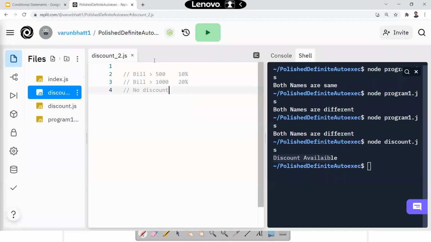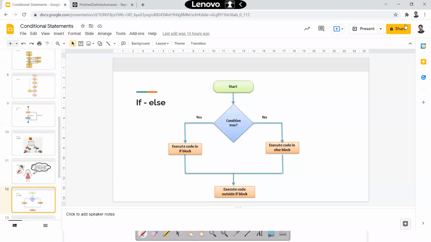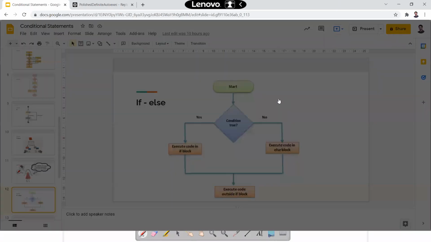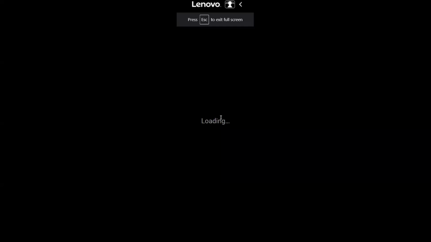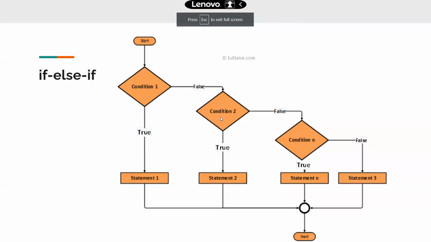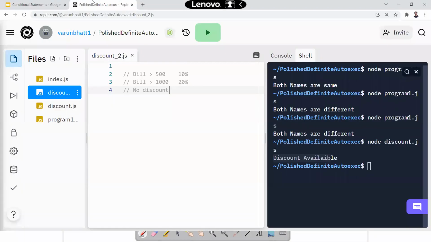Now if I go to these slides, there is something known as if else if. What does it mean? I'll show you. Now if I change the problem, suppose I go to another problem.